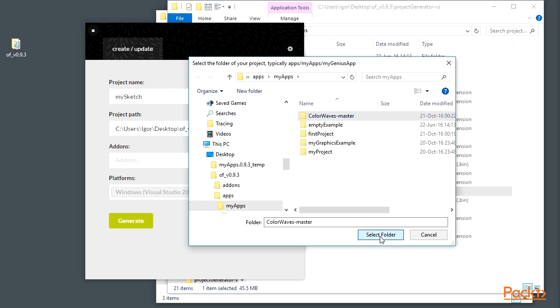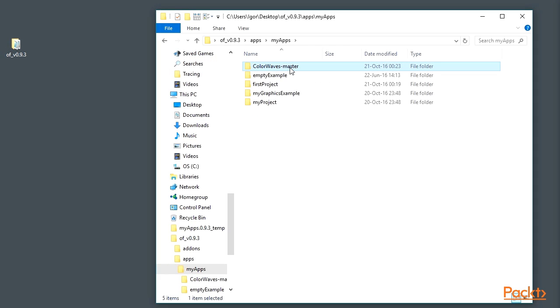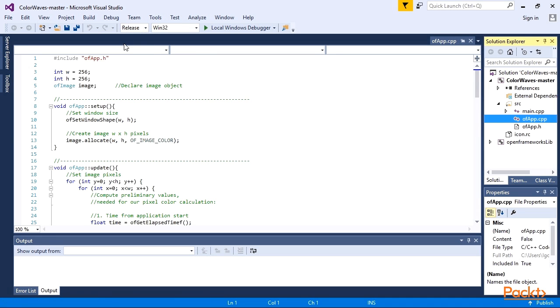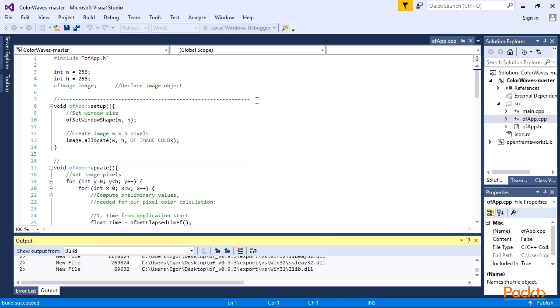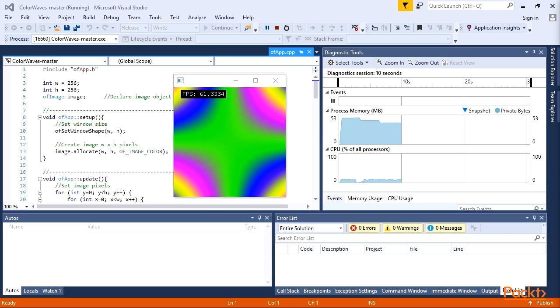Note that the Generate button had automatically changed its caption to Update. Let's press the Update button, and the Color Waves folder will be filled with the necessary files to compile. Now it's a real openFrameworks project, which can be built and run. Let's open it in the IDE, build, and run. As you can see, this project draws animated color images.